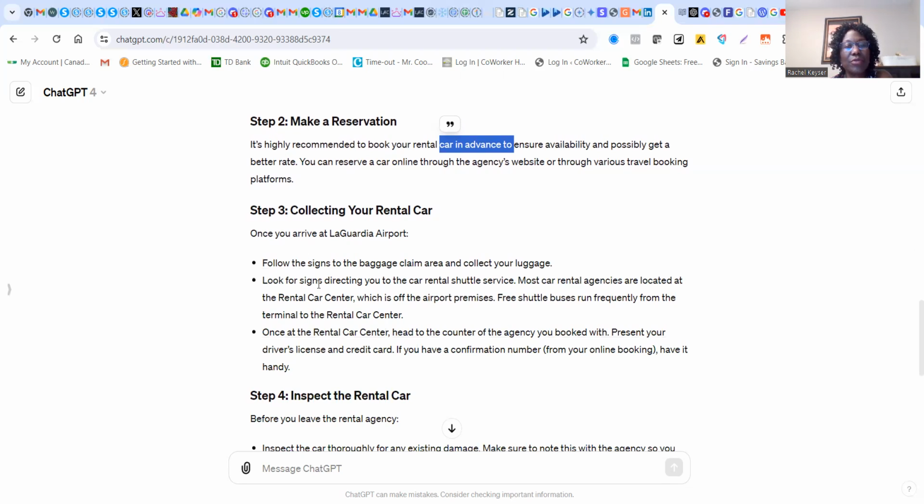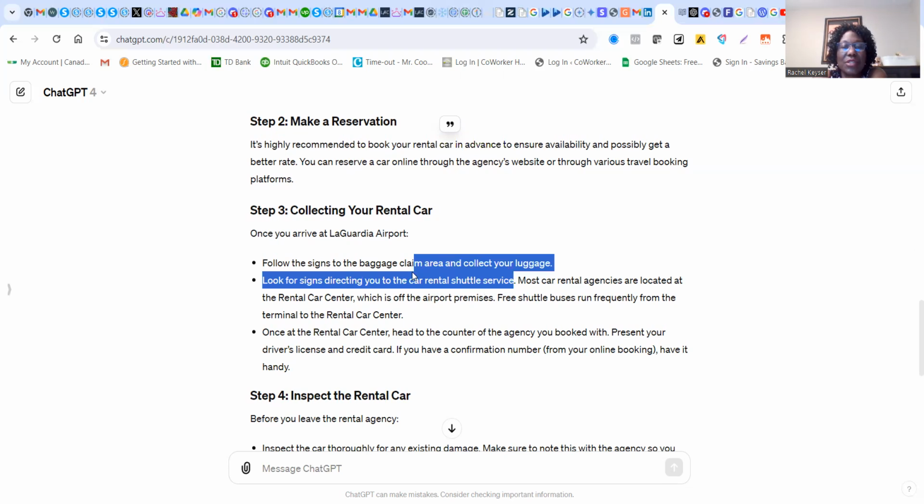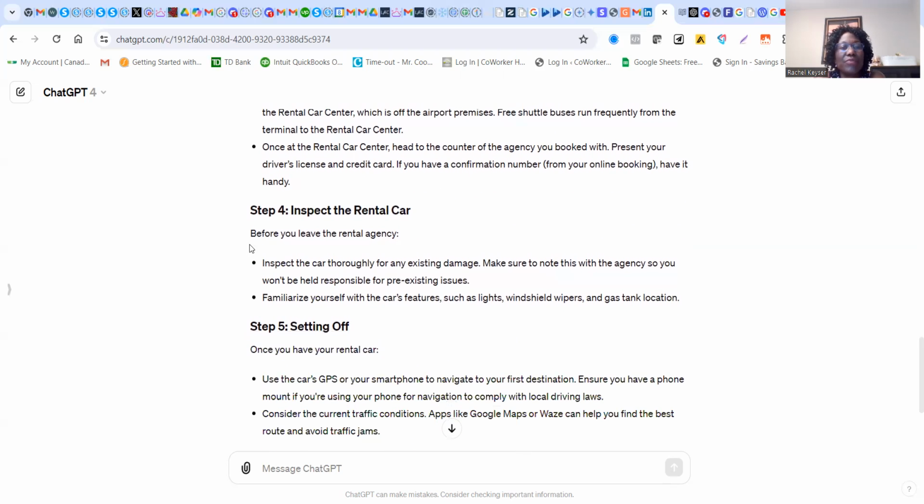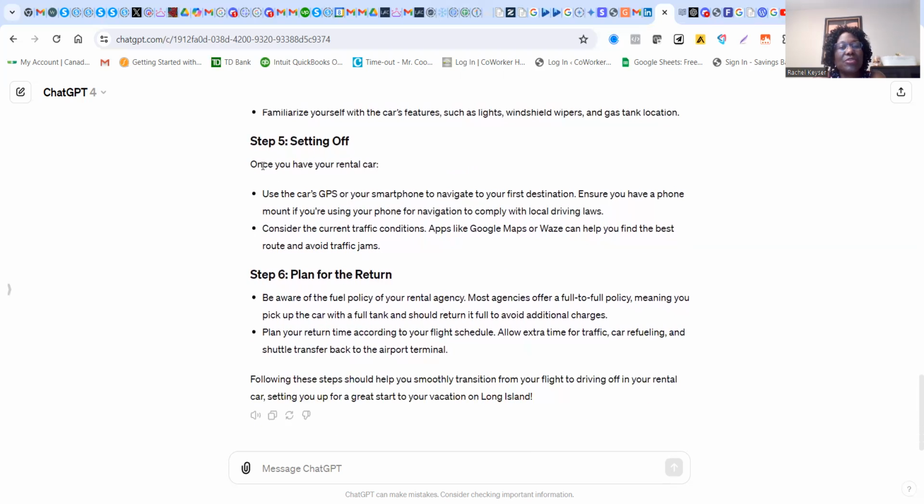You arrive at the airport, follow the signs to the baggage area, collect your baggage, and then look for the direction to the car rental shuttle service. I like that. Do you see that? It's telling us we have to take the shuttle to the rental car center, where free shuttles run. Once there, you head to the agency where you booked your car, present that, and then you get the car. But before you leave, inspect the rental car just to make sure. Okay, these are usually the steps people do. And then you set off.